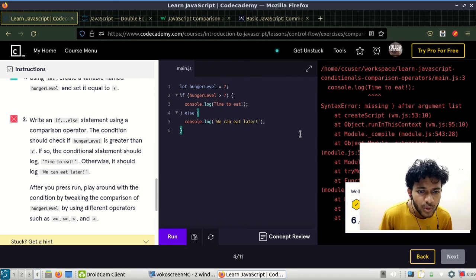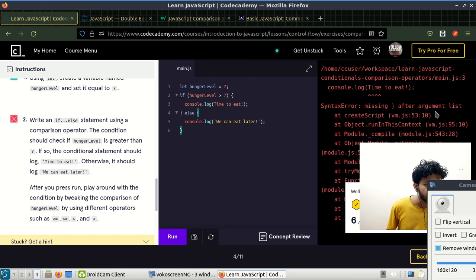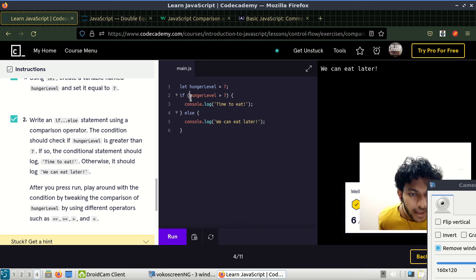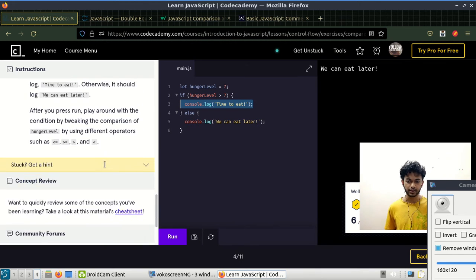What did we miss? Basically it's saying after time to eat, oh, we missed the quotes there. Basically we need to type it in quotes. Oh god, it gets hard. Okay, don't miss the quotes there. So we can eat later, since this statement turns out to be false, this code doesn't get executed. So you get it right.